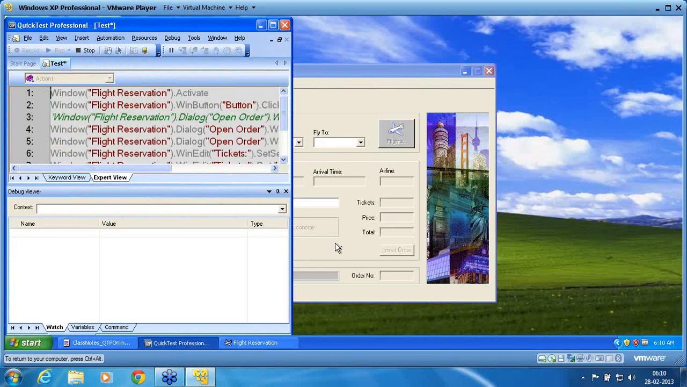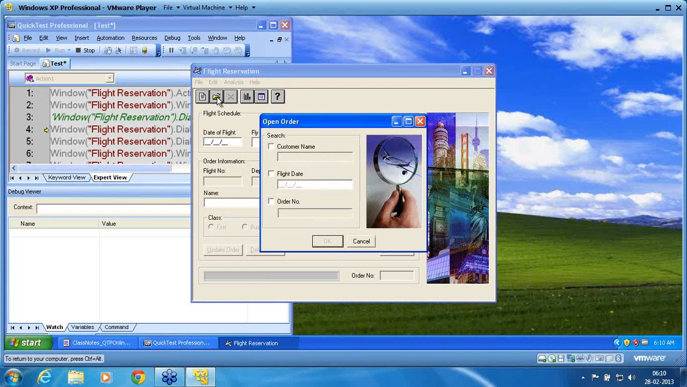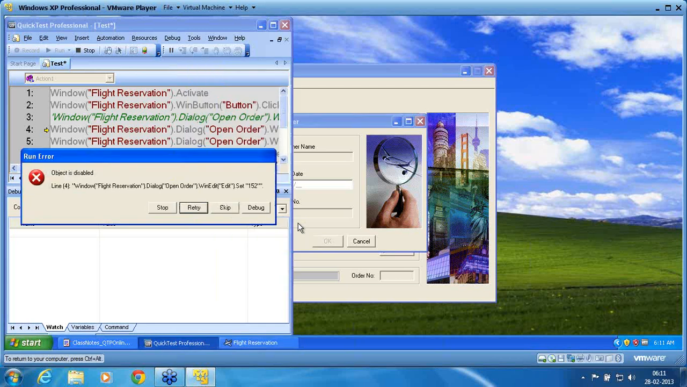What I am trying to do is, once I click on open order, after opening the order, I am supposed to check the checkbox, but it is not checked. So he is now trying to update the edit box directly with the number, but he is not allowed to edit. Since he is not allowed to edit, he is going to fail. Right? So now he has failed. You can see that the object is disabled, and which object is disabled: WinEdit set 152 has failed.